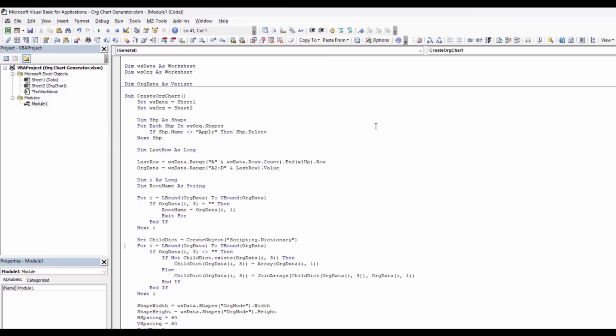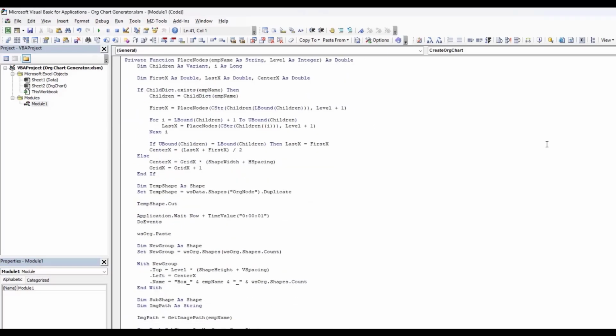Now that we have fixed our variable declaration, let me explain what we are doing here in this code. The place nodes function is the heart of our org chart generator, so it is important that we understand what this is doing. This is the procedure that recursively places each person in the chart, creates their shape and positions them properly. The function takes two inputs, EMP name, which is the name of the employee we are placing, and level, which tells us how deep they are in the hierarchy. 0 for the CEO, 1 for their direct reports, and so on. The function returns a double, which will be the X position where the shape gets placed.